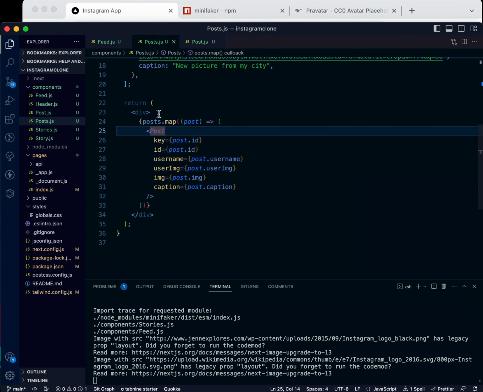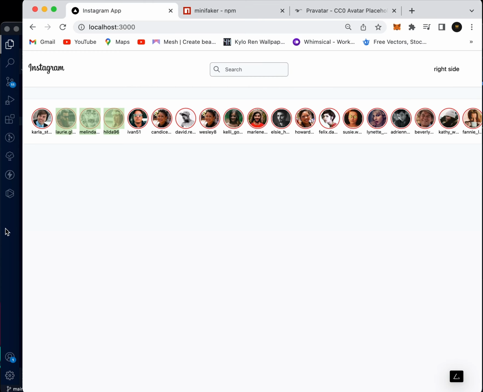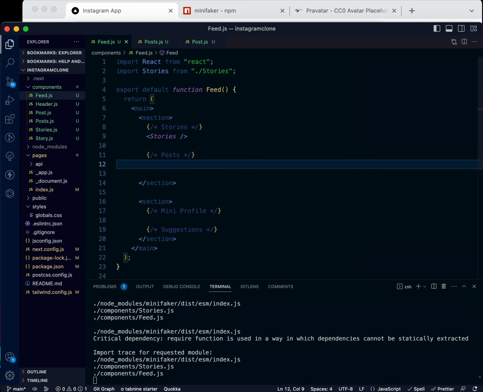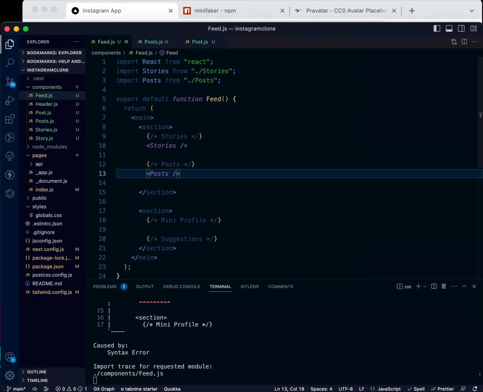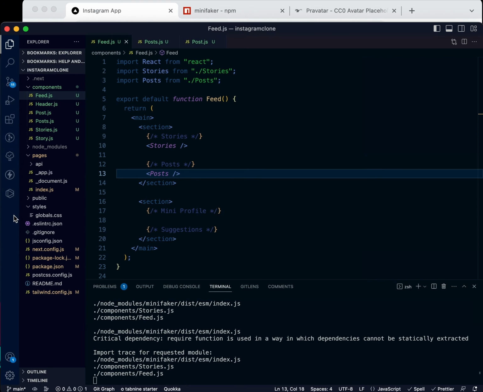Let's go back. Let's just type something here. So use this page. Okay, silly me. Right now, I know why it's not showing. In our feed, we need to import our post. Okay, so see the username here. So let's go back to our post.